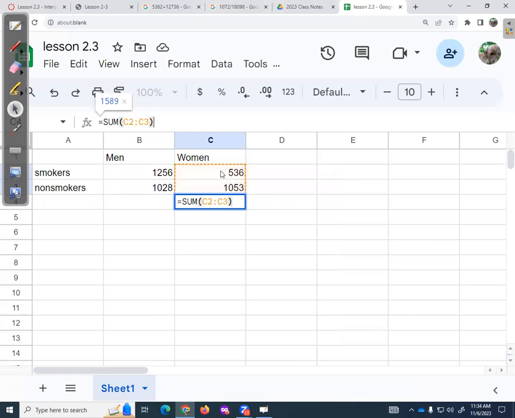So that's going to give us the number of women there. And I might as well get the number of men. So once I do that formula, I can just use that bottom right corner and I can fill it to the right. So I'm just going to repeat that again.